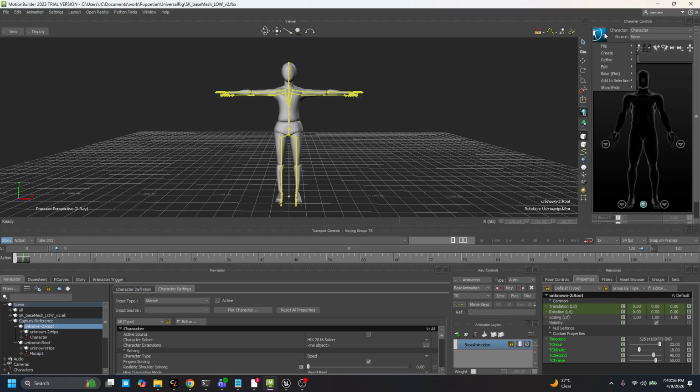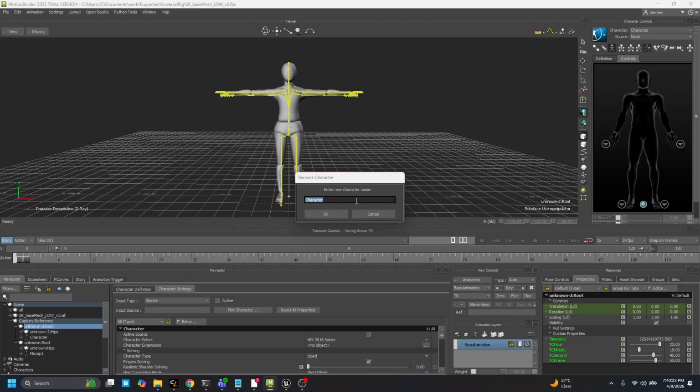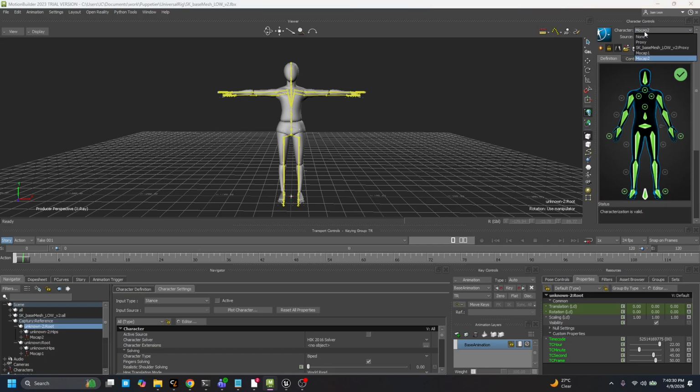Cool. And let's go ahead and name that. Edit, definition, rename, mocap 2. Okay. So now we should have our 2 mocaps and our 2 characters ready to be retargeted.